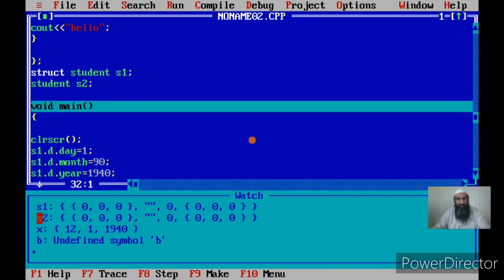Since we have created the structure variables s1 and s2, we have left them uninitialized. Now s1 has got 4 members and s2 has also got 4 members. The first member is d, which is of type date. The second member is the name, the third member is the integer roll number, and the fourth member is the array which holds the marks. Now let us see what happens because of these statements.